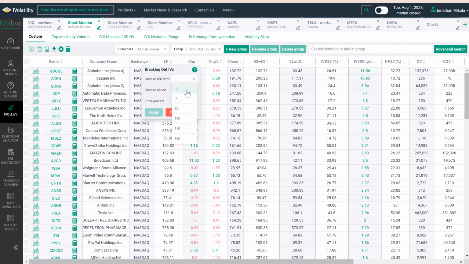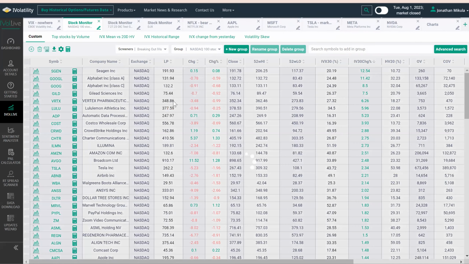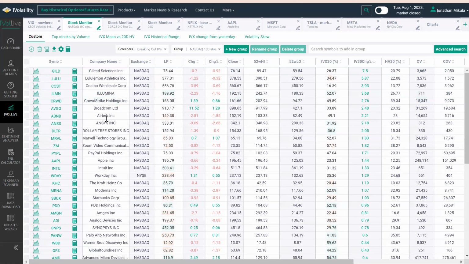So you could say, okay, I'm an intermediate term trader, so I want to go with IVX 30. If you're a long-term trader, maybe you go with IVX 180. But I want to see names within the NASDAQ with their implied volatility over the past month that are showing a 10% pop, they're breaking out. And it's going to organize that for me. And I can see Gilead's at the top, followed by Lululemon, Costco, etc.